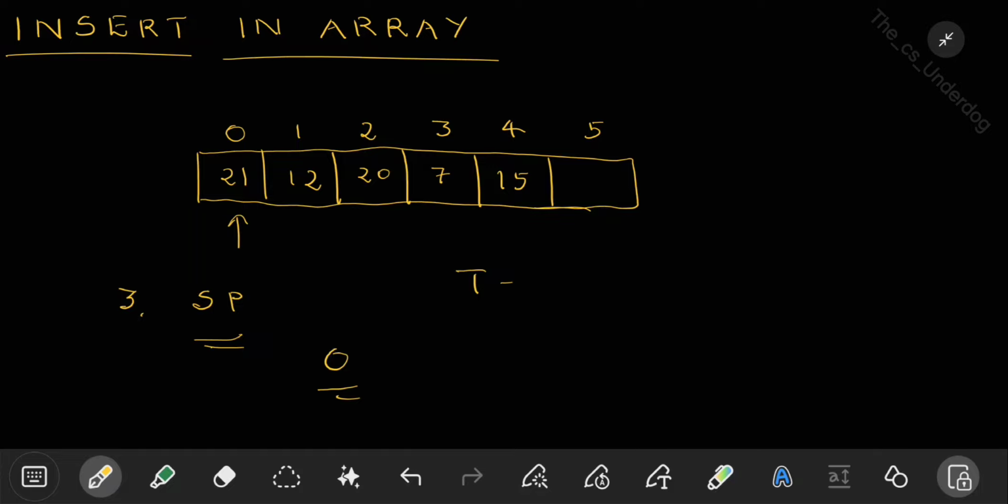In this case, you will have to move all the n elements one step towards right. So this is the worst case scenario, and in this worst case, time complexity is order of n. All the n elements have to be moved. Time complexity is order of n.